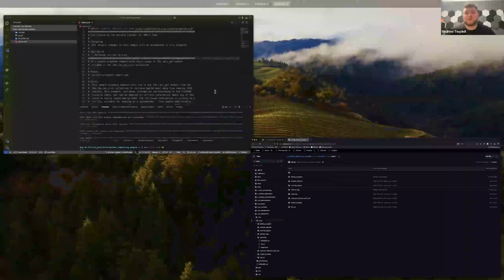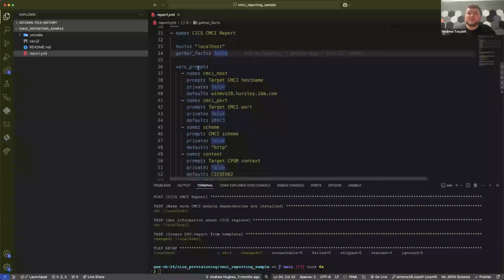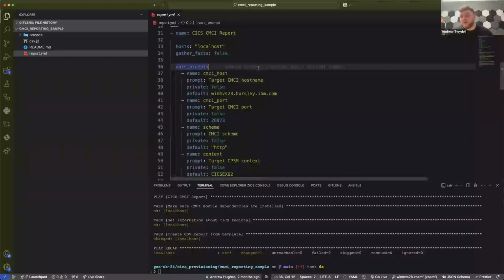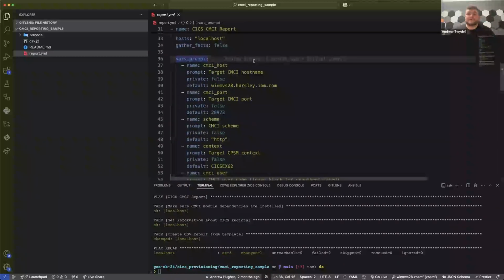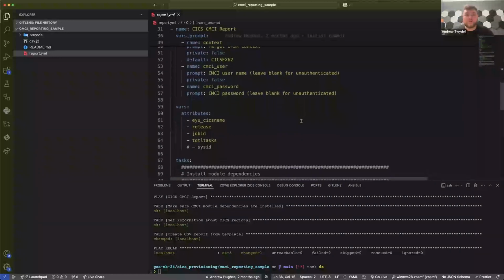But the reporting sample looks something like this. So again, this is a playbook. We've given it a name. We're telling it to run on localhost. We're then prompting for variables to use. So this is like an interactive playbook where it'll ask you for the host and port and things like that you want to run it against, rather than using an inventory for variables.